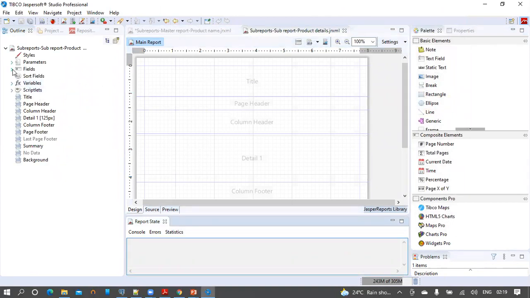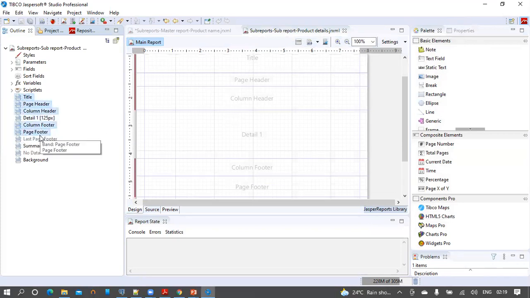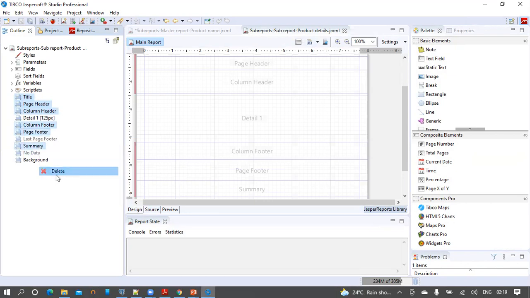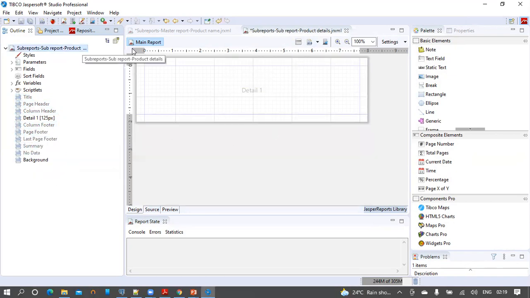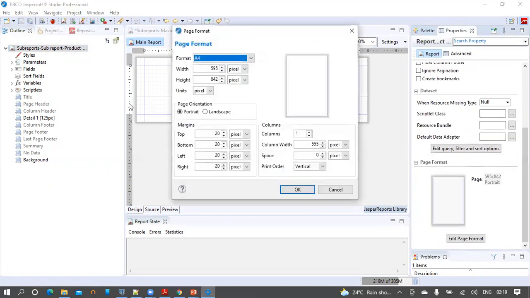So again on the sub report, let's remove the unnecessary bands for this one. We are going to keep the product details only in the detail band, one after the other in the vertical order. So let's remove title, page header, column footer, page footer, and summary. And let us also remove the margins for this sub report. So let's update these margins with 0 value.